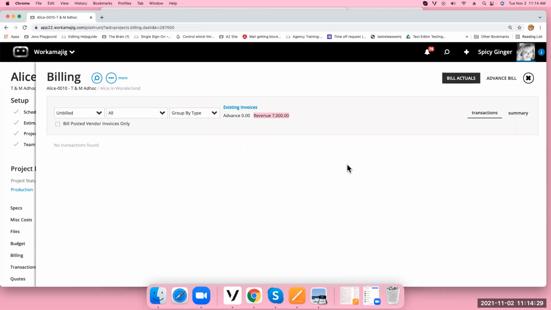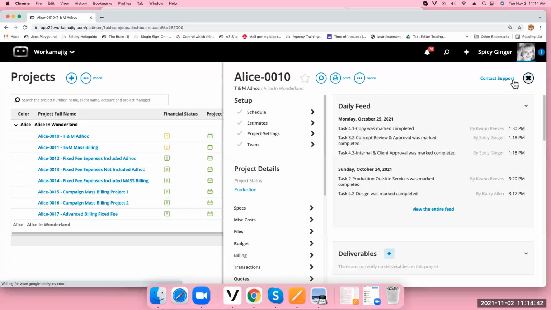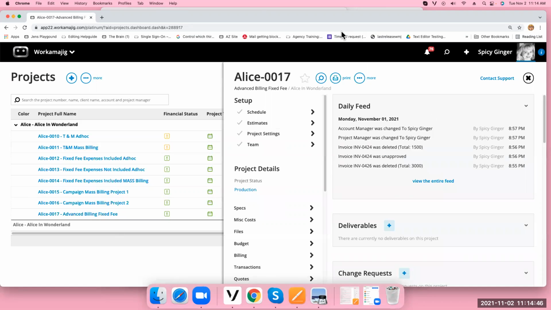Now we're going to talk about, since it's already 11:14, a lot of people do advanced billing, and that's when you put money into a liability account, or you put the invoice into a liability account, and then you recognize revenue as you go through it. So it's a little bit different. I like to show it in the ad hoc way, advanced billing fixed fee. So all this means over here, it's a fixed fee.